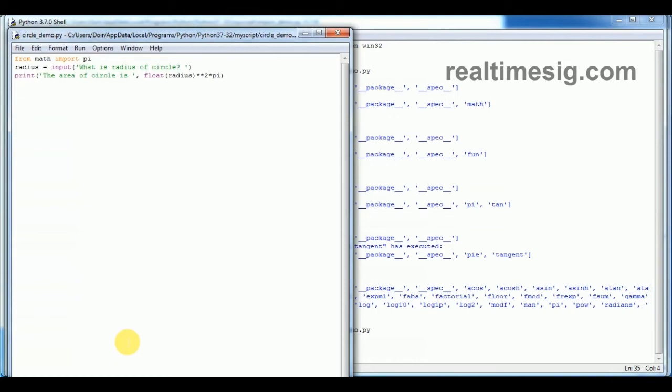So now that we have learned how to import a module, their attributes, data attributes, their functions, and perform some arithmetic on it.